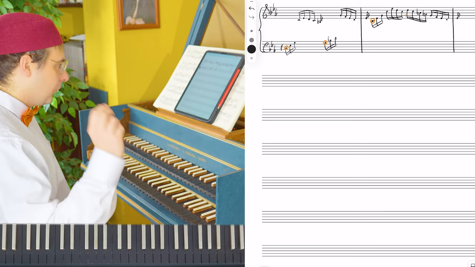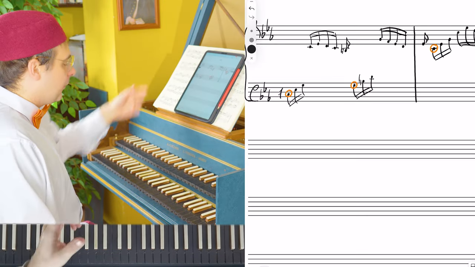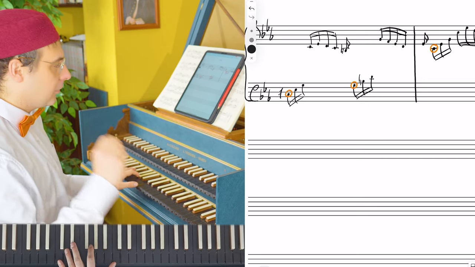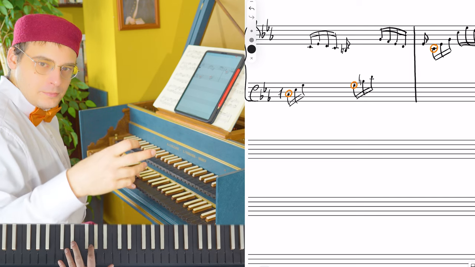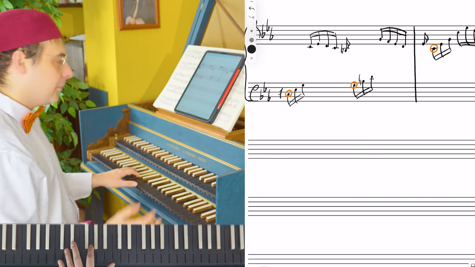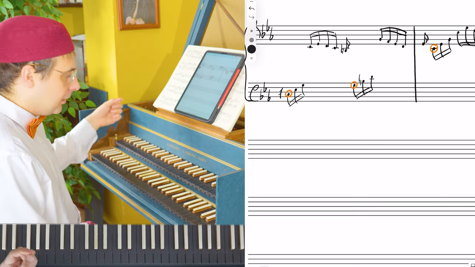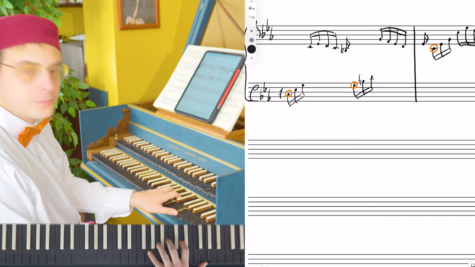So, first of all, we have to analyze what's happening. Here we have, in modern terms, to make it more clear for people who arrive from a modern way of analyzing harmony: tonic, then dominant, tonic and dominant.